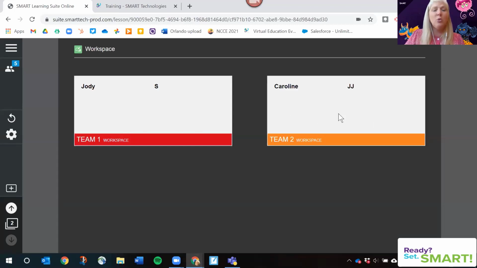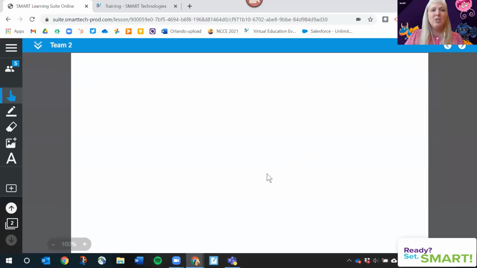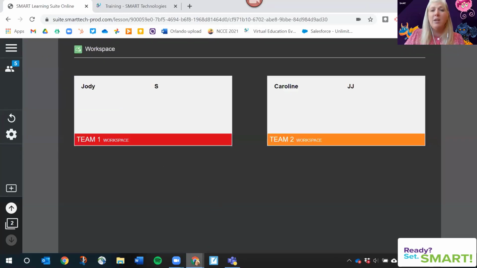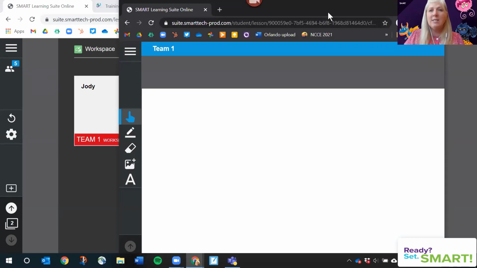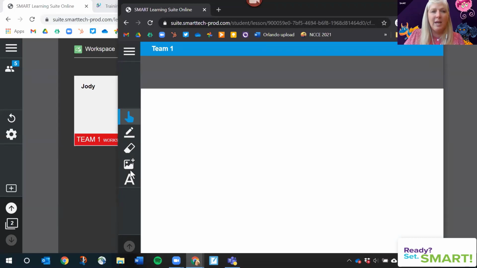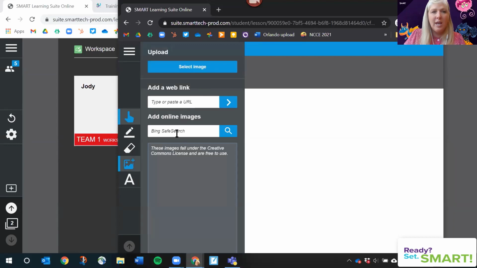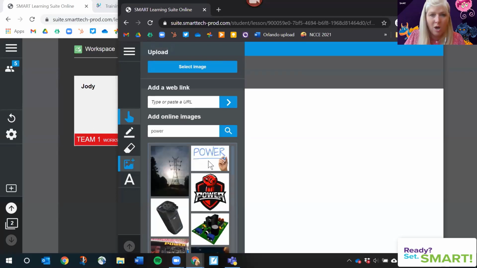So I have these 2 workspaces, and I can drop in to my students right here, and they can add images. I can give them feedback over here. I can use my tool, and I can collectively see what's going on in each one of my teams. Now, from the student perspective, I'm going to switch over to the screen. Here is my student right here, and I'm going to add an image, and let's just say we're looking at words, and I'm going to find an image that fits the word power.